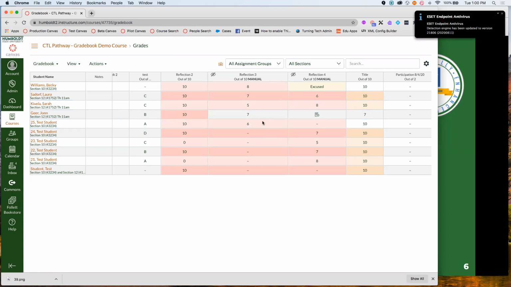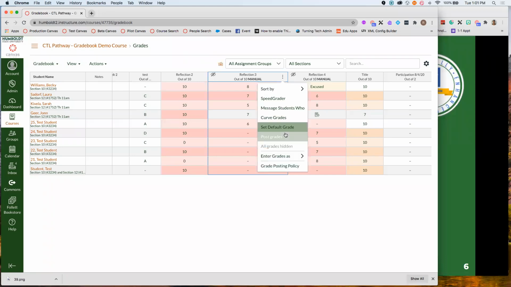Okay, so as soon as I started putting scores in, you'll notice that this little I with a line through it has appeared here in the column. That's to indicate that this column has grades that have been assigned but not yet been released, so hidden grades. When I'm ready to release those grades, I again come to these three dots. And now this post grades is visible to me. It would have been grayed out before.